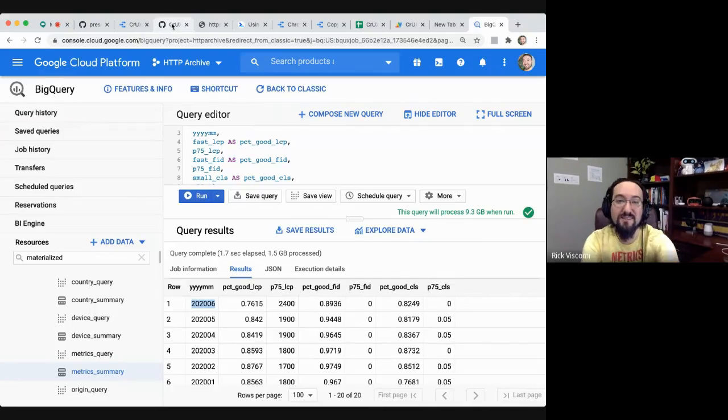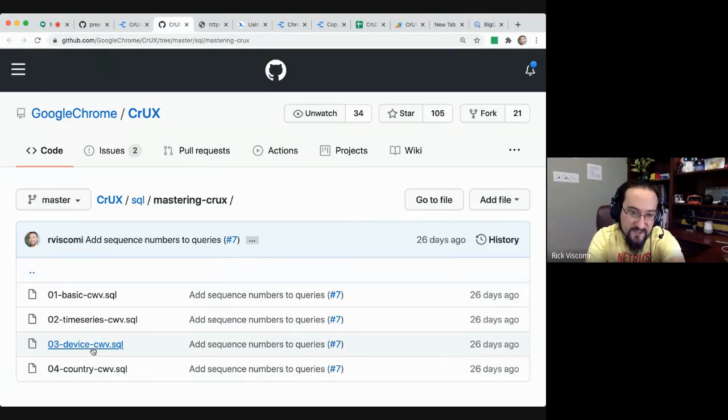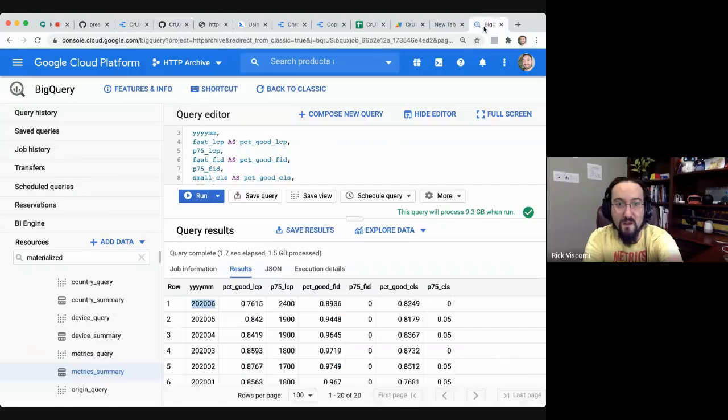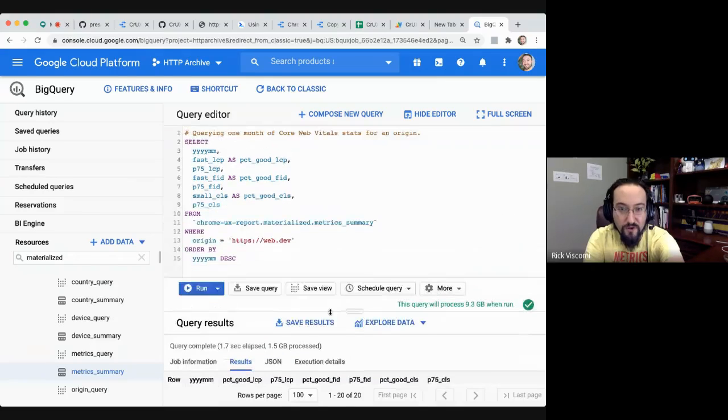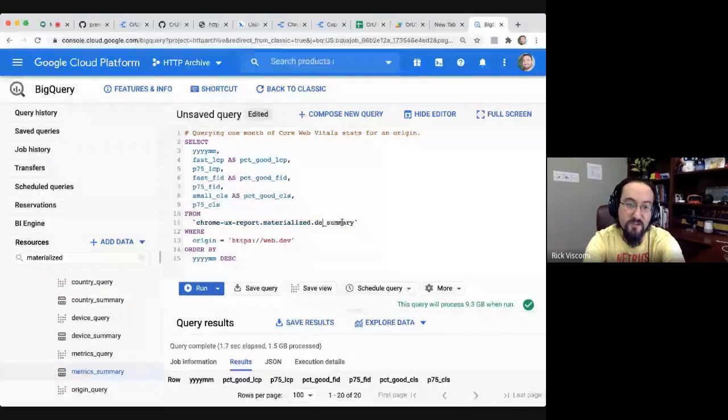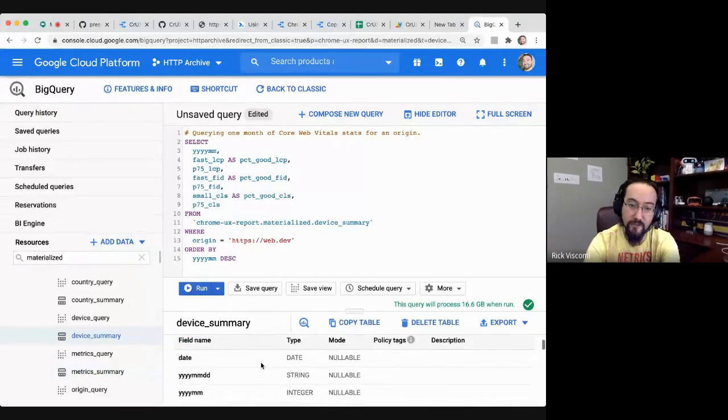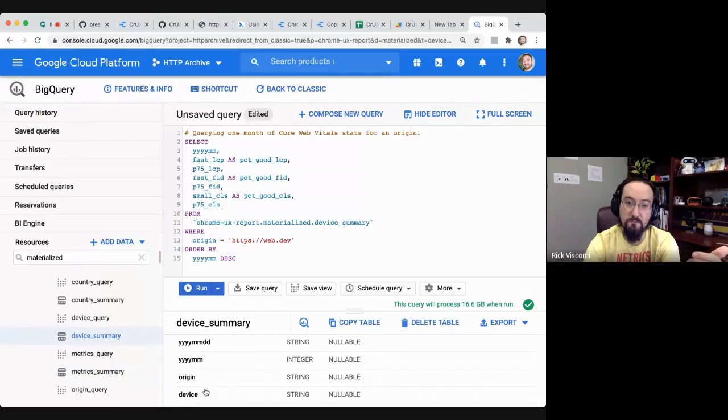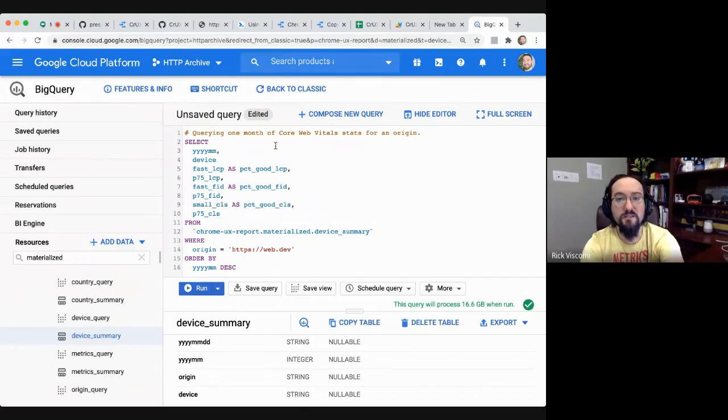All right, moving on to the next query, device breakdown. You'll notice we're using here the metrics summary. There's also a device summary table, and this device summary table is also grouped not only by the date and the origin, but the device. So this is desktop, phone, tablet. So we can also add a new column here for the device.